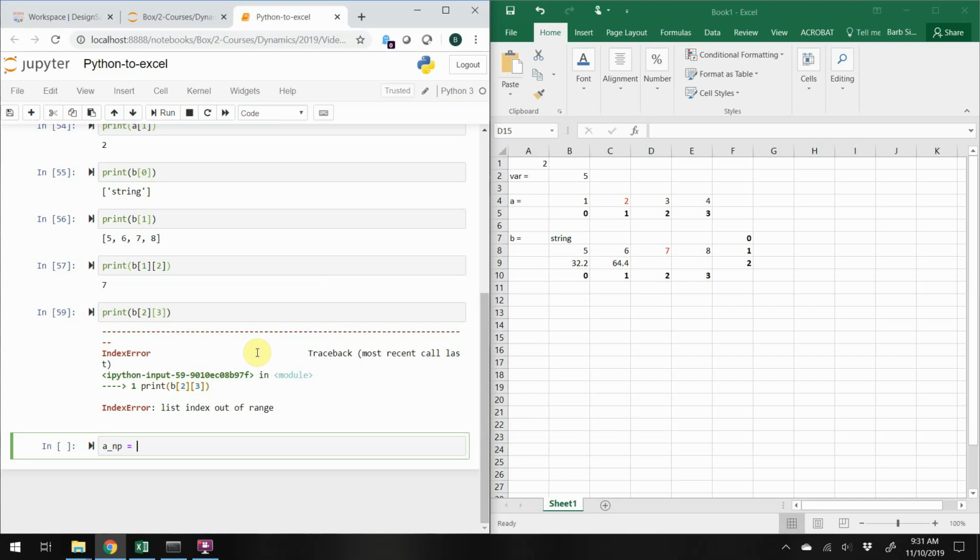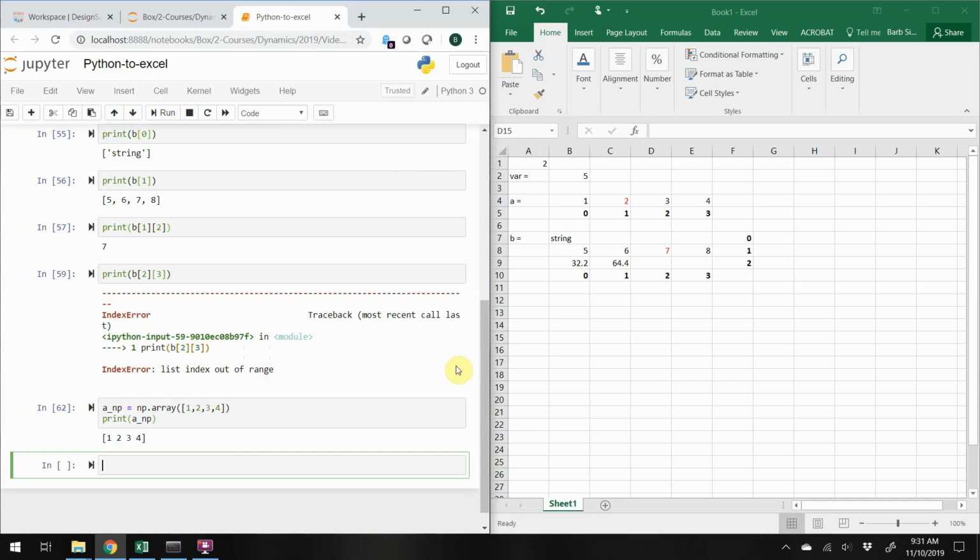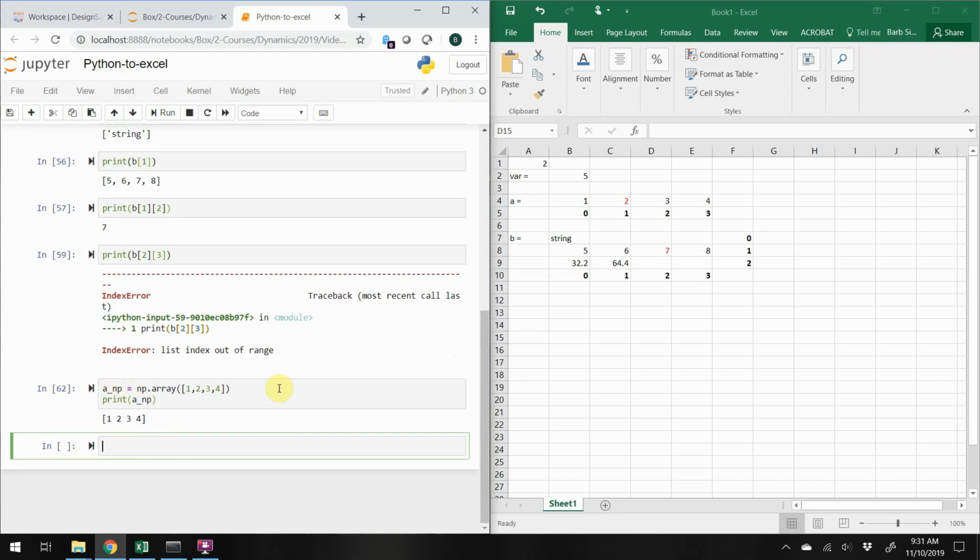So the NumPy library comes with something called a NumPy array, and it takes inputs that are of type list. And so I can use this NumPy array, and I can print it, and that's going to be ANP. So now I have this new thing, that's not a list, it's a NumPy array that's made up of 1, 2, 3, 4.